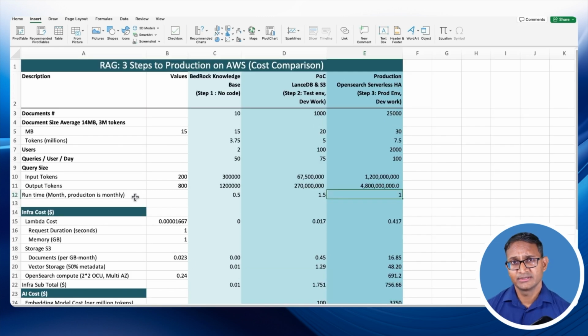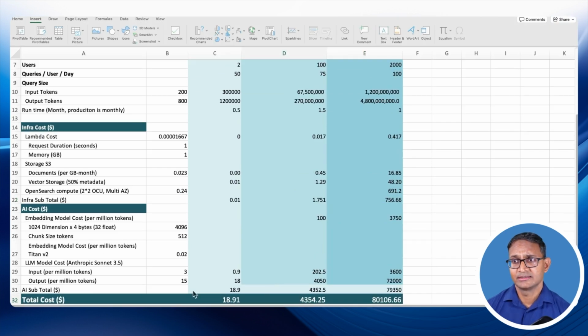So implementation 1 runs for half a month, which is 2 weeks. Implementation 2 runs for 6 weeks, which is 1.5 months. And implementation 3, which is in production, runs 24/7, so we have considered it as a monthly cost. The total cost that you are seeing is based on this runtime of each individual implementation.